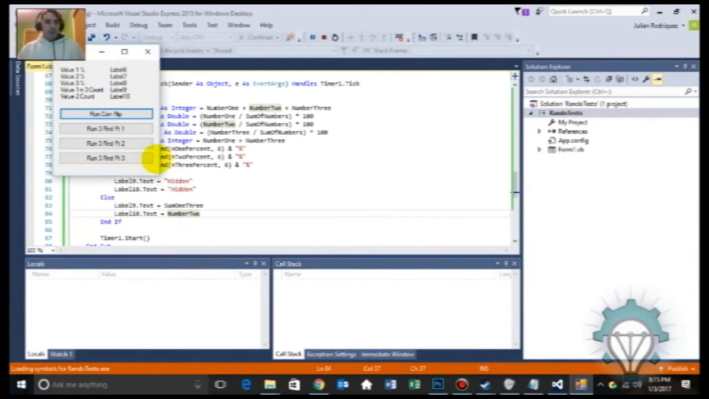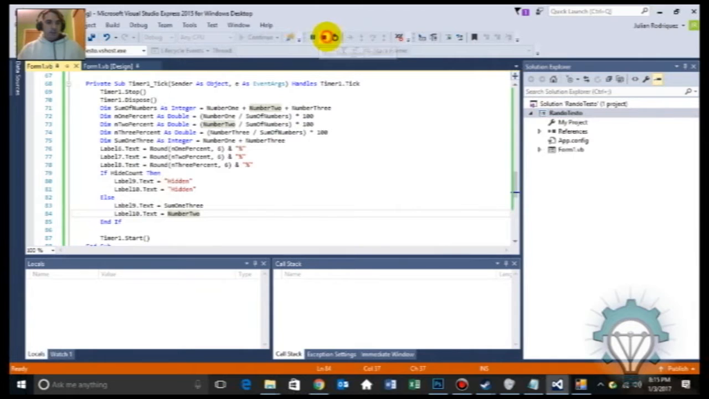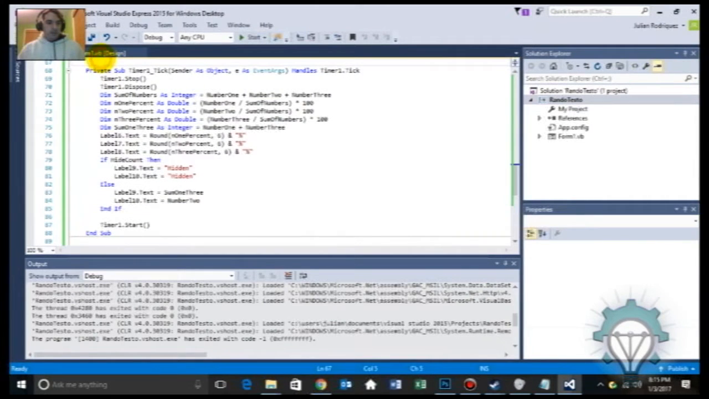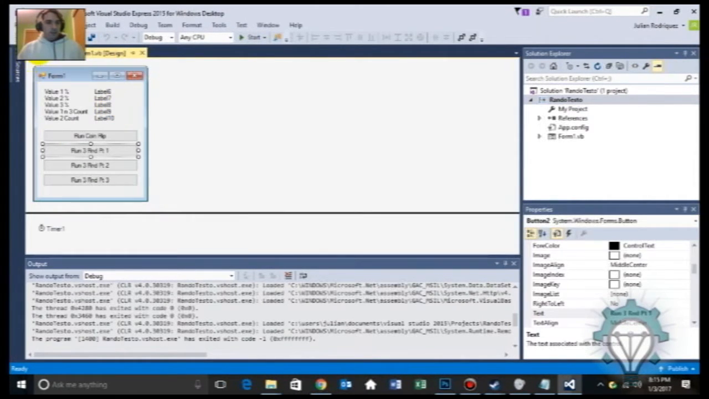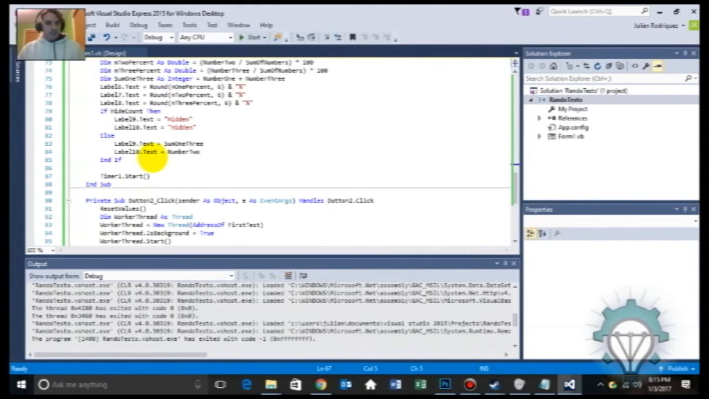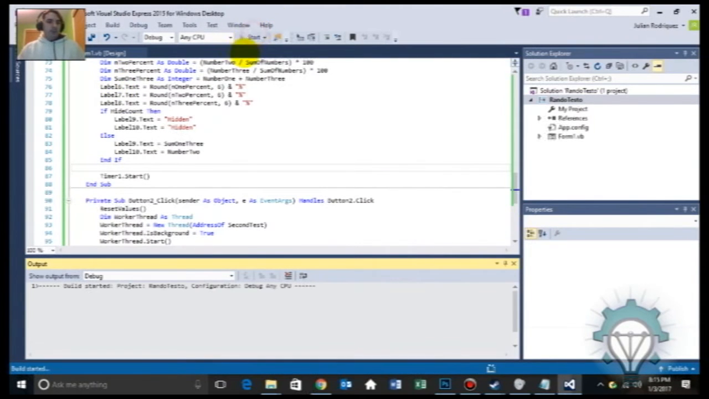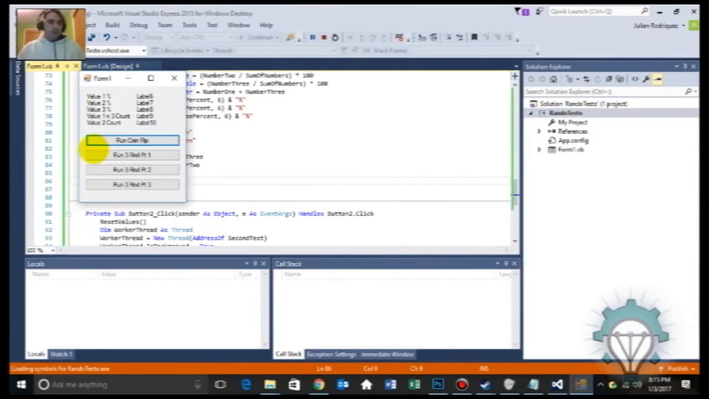I can start this up and show you that when I do, see, that's why we test, because that is failing my test. Oh, I know why. Because I still did not change the address here. So we're going to change that to the address of the second test. Now it should work. And now I should start getting values for 1, 2, and 3.